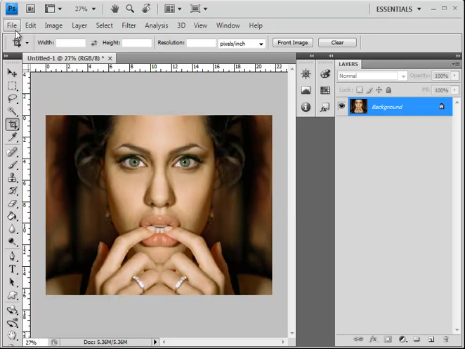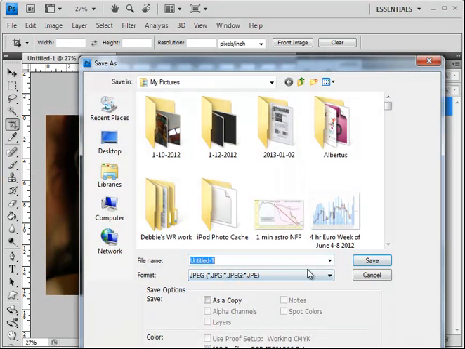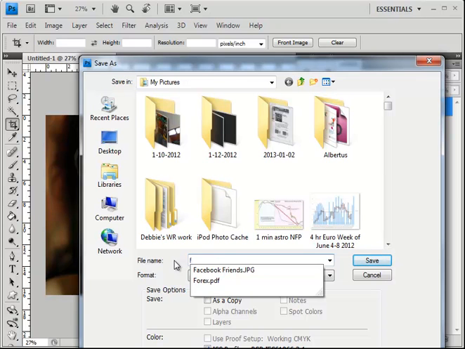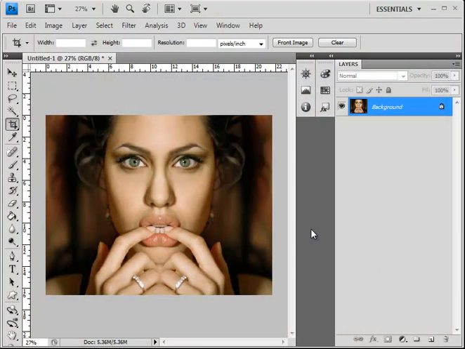Save this file as a JPEG, so File, Save As, and JPEG it. Okay, name it Face 1 or Angelina 1 or whatever you want, and save it. I'm going to cancel it. And try that with the other side of the face just to see how that looks.